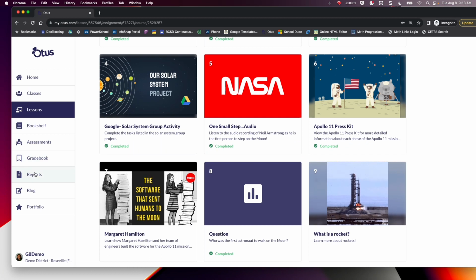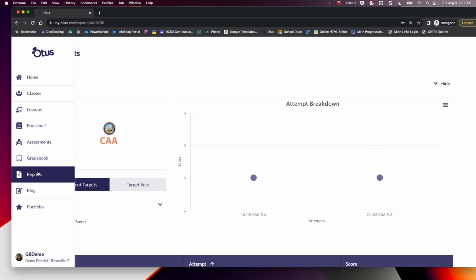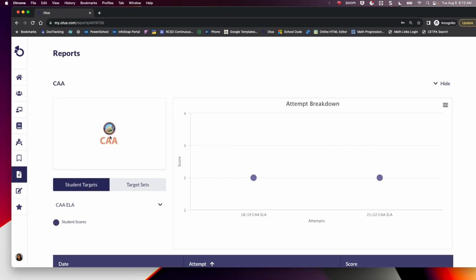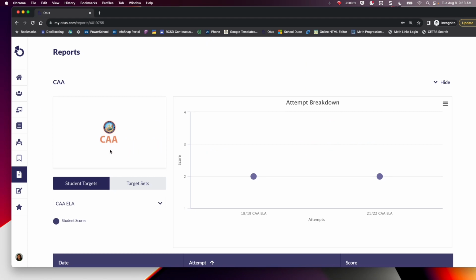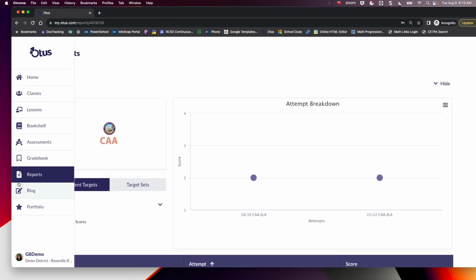The other tab I'll show you is reports. And reports are your previous grades, iReady, CASP. Those scores will be in here, and that's where you can find those scores.